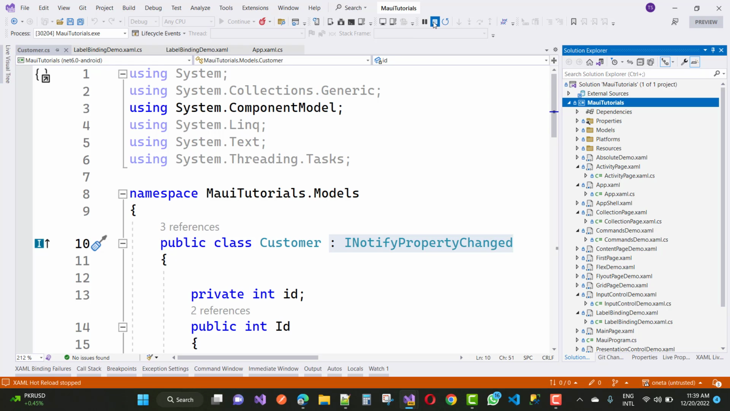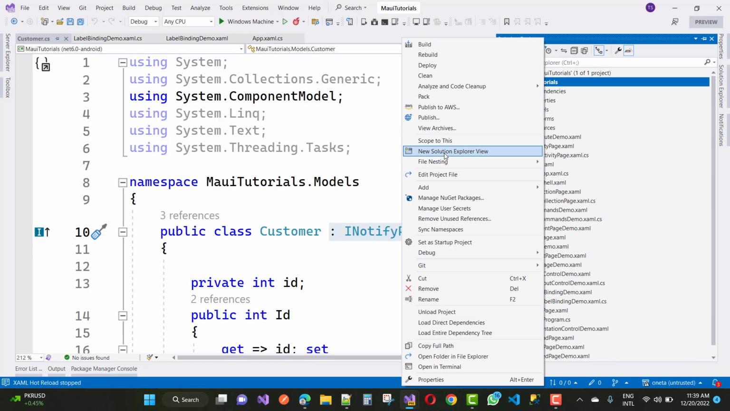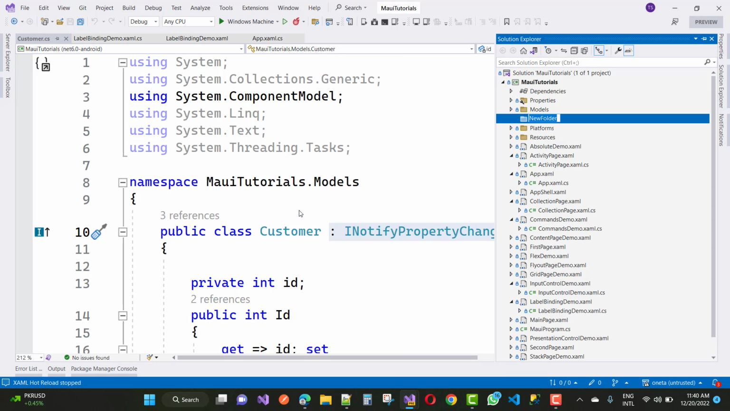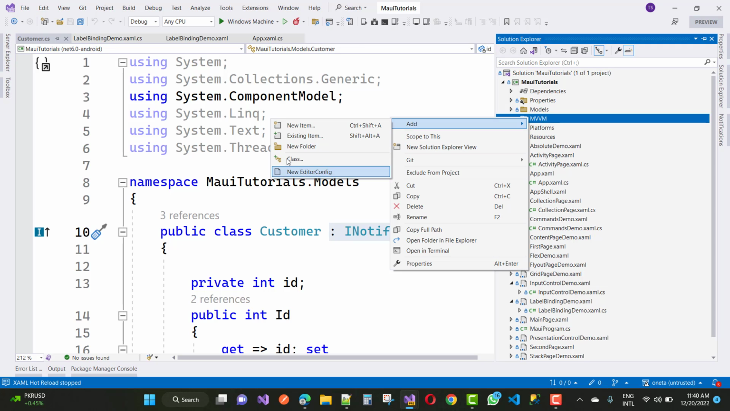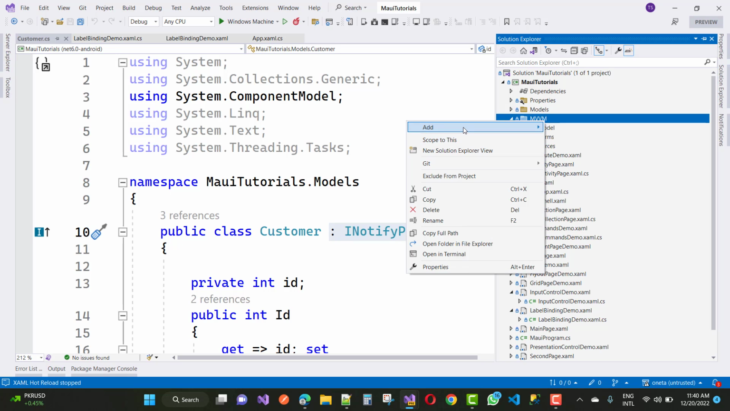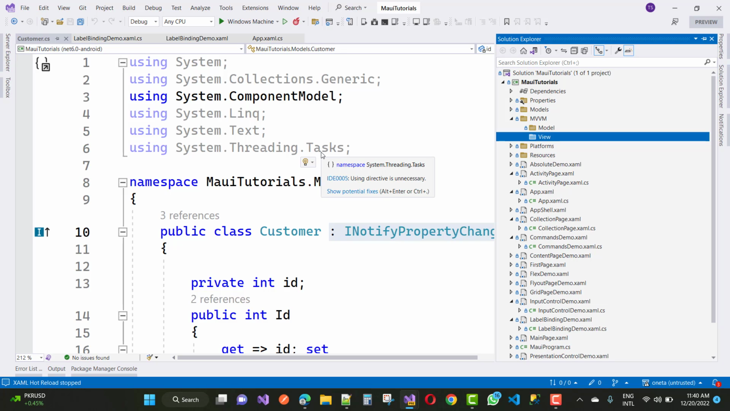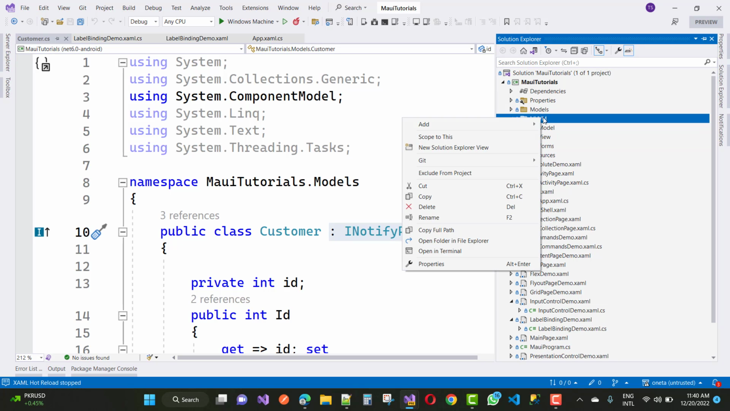First of all, make it a comment right here and add a new folder, and the name is MVVM. In MVVM, the first folder right here is Models, the second one is Views, and the third one is ViewModels.